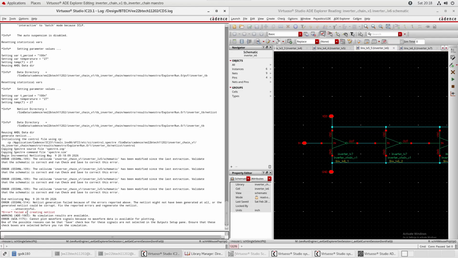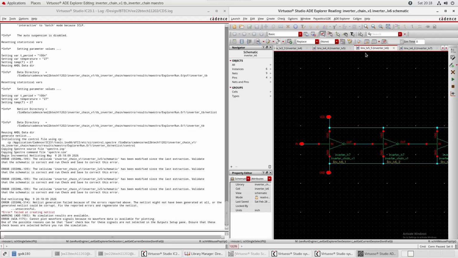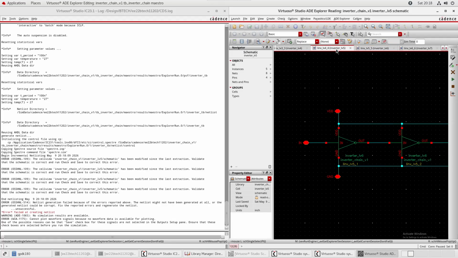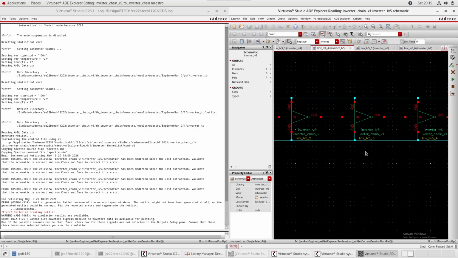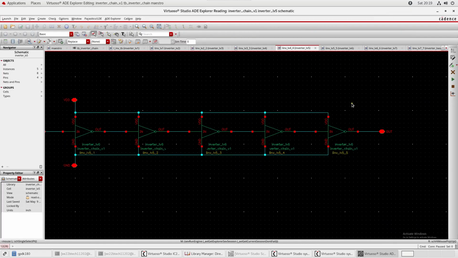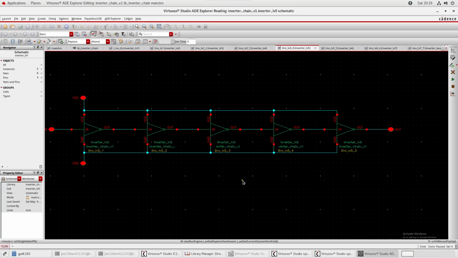So if you check in the Cadence terminal, it says netlist generation failed because error. Yeah, inverter level 5 has been modified since the last extraction. Check that the schematic is correct and run check and save. So level 5, we are at level 5. Yeah. So here we were messing around with that buses thing. What it says is this is not a valid schematic because it has not been checked and saved.